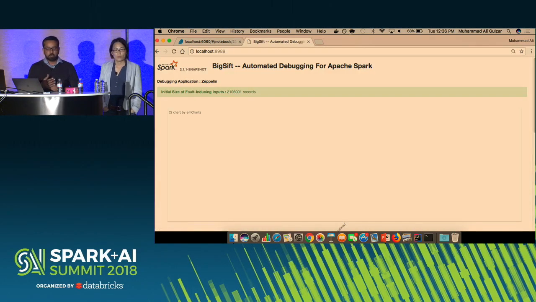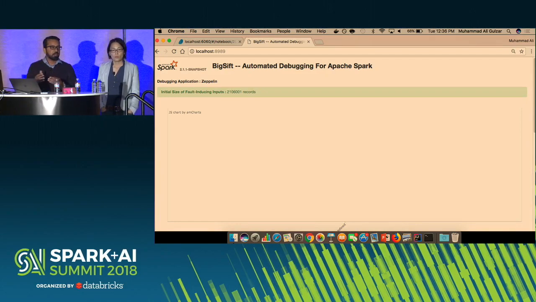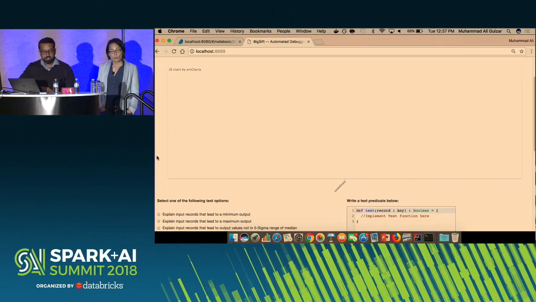So BigSift comes with this UI where you can actually interact with this automated debugger. So it first runs the job, shows you the output, and once you see the output in a visual form, you can figure out if the output is correct or not. So now we're just going to wait for the job to finish, and then we'll see the visualization of the output here.